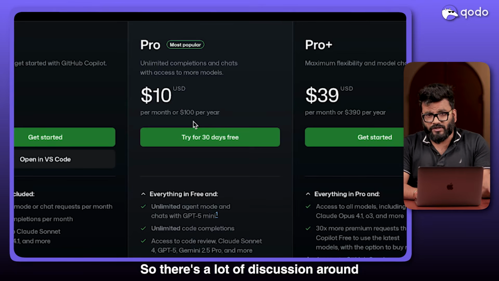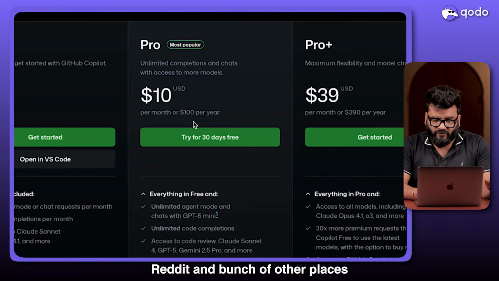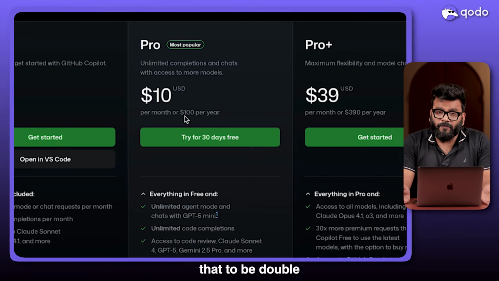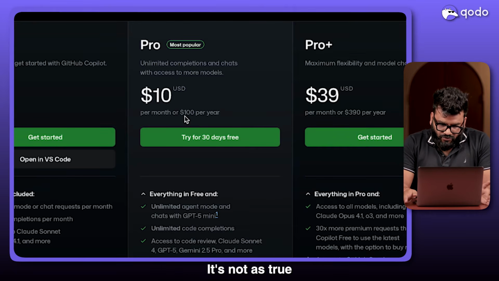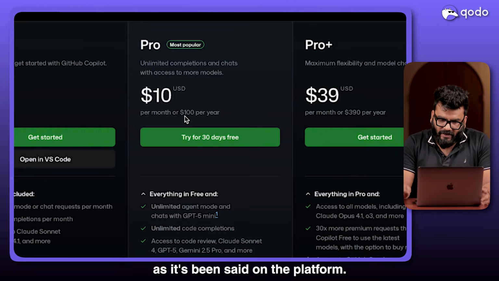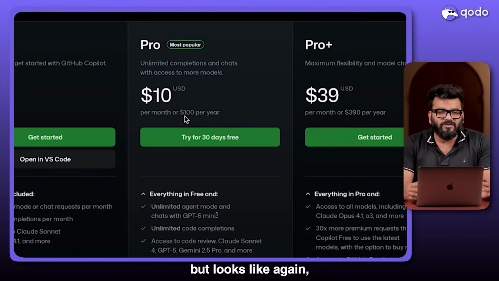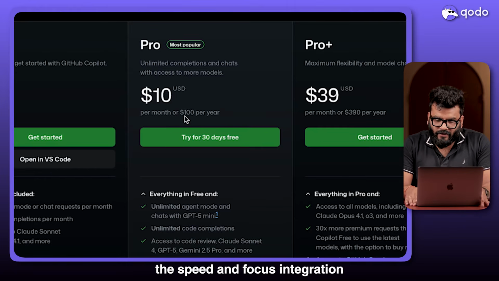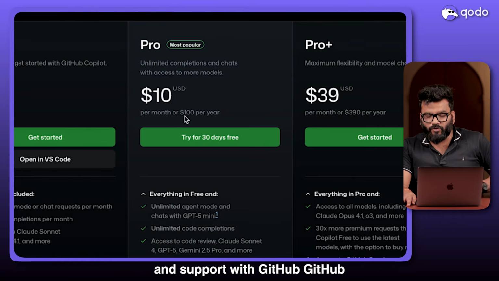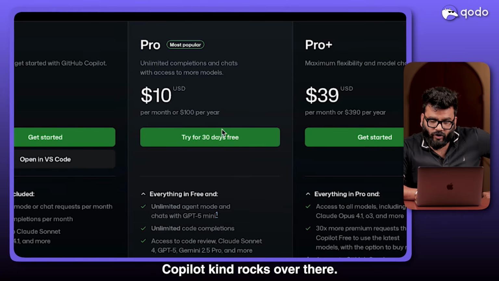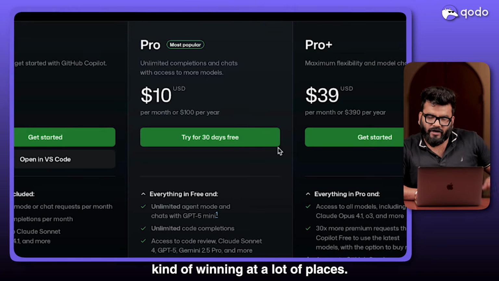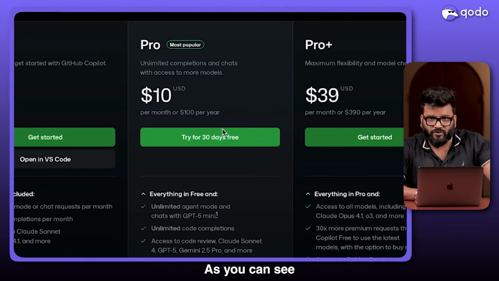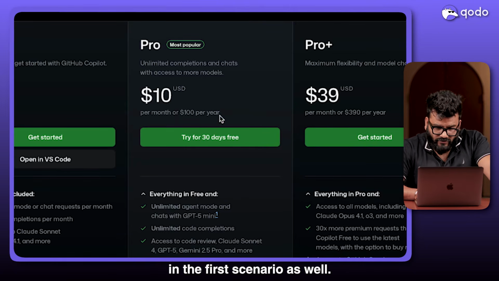There is a lot of discussion on Reddit and a bunch of other places about whether you would pay double when GitHub Copilot can provide the same functionality at half the price. It's not as true as it's been said on those platforms. I would let you try, but it looks like the speed and first-class integration and support with GitHub Copilot kind of rocks. However, if you really want to do stuff real quick, I've seen Cursor winning in a lot of places, as you can see in the first scenario as well.